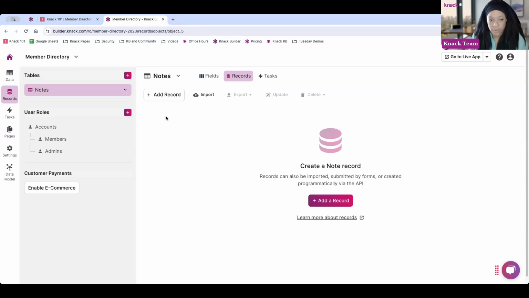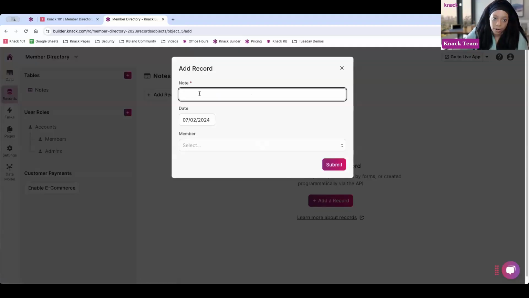So if you're coming from another system and you want to get your data into Knack quickly, or you have imports that you need to do maybe weekly or monthly, you can come in here and do a manual import of your data. But you can also add records individually. So you can click on the add record. We can add a new note here.